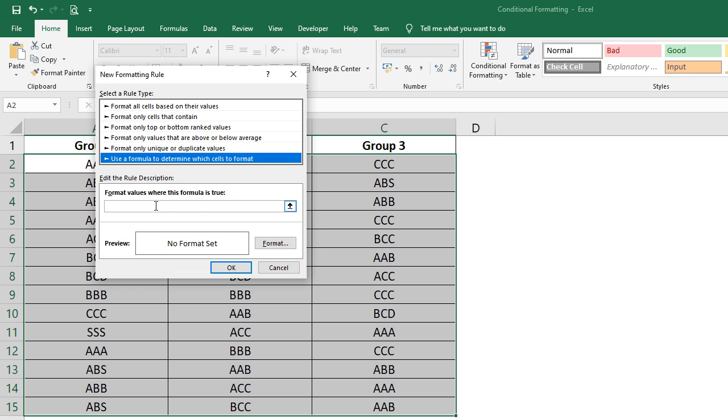In the formula field, type equals COUNTIFS, open parenthesis, type column 1, the name of our range in column 1, comma, mixed reference to cell A2, comma, column 2, our named range in column 2, comma, mixed reference to B2, again comma, next is column 3, comma, and the mixed cell reference to column C2. Close parenthesis, greater than 1.